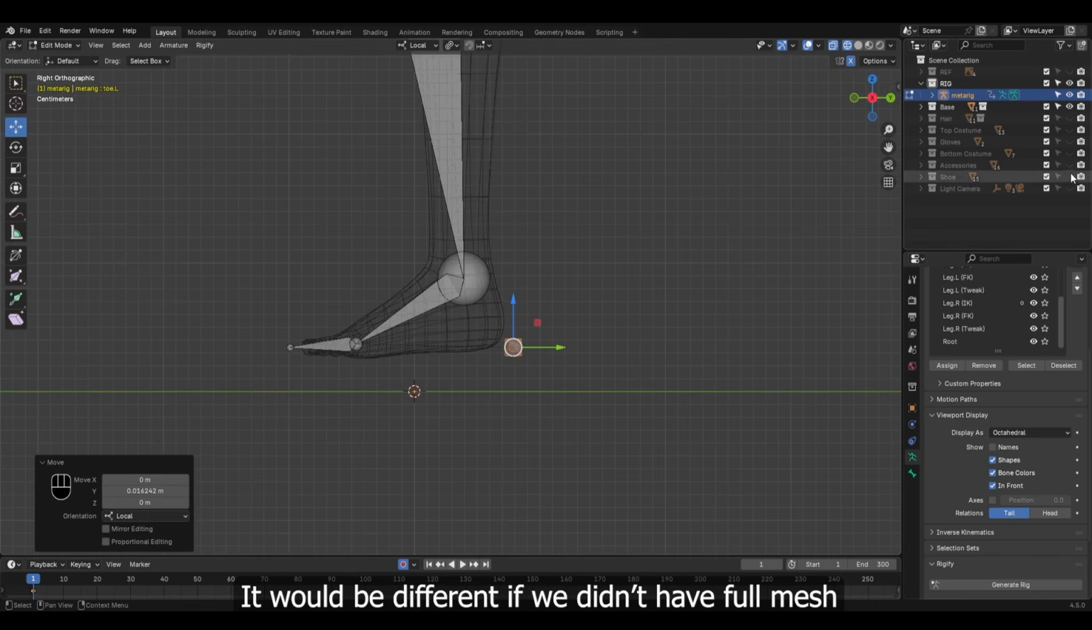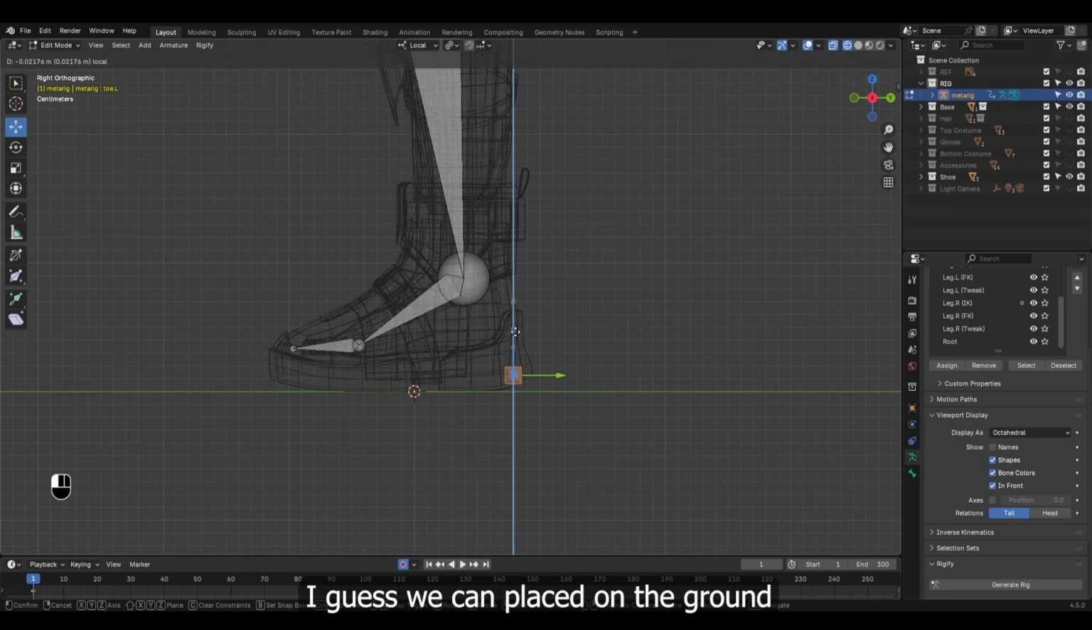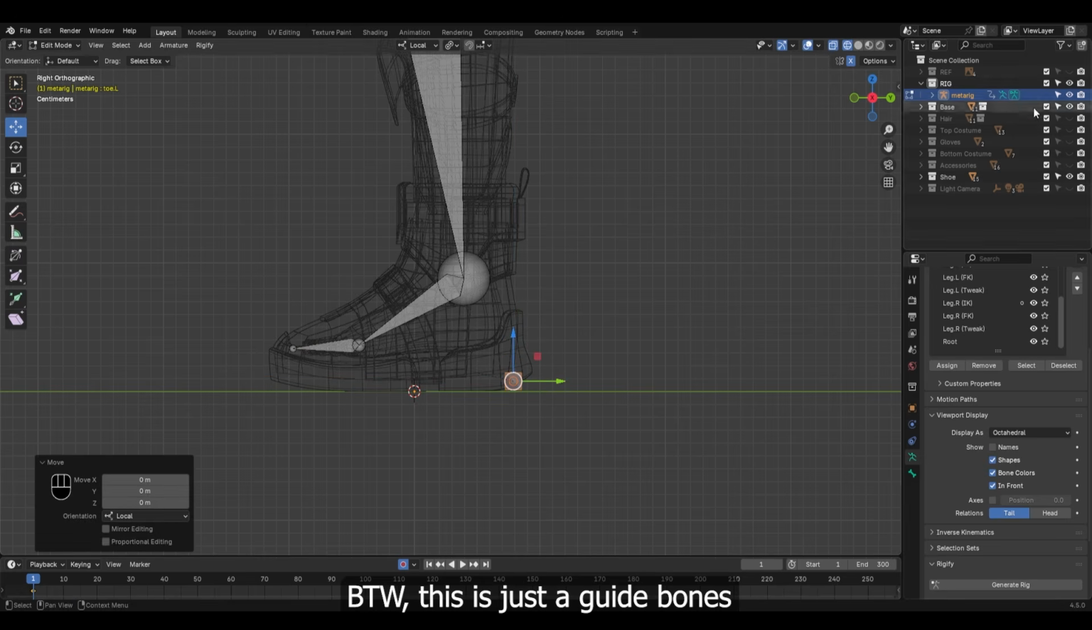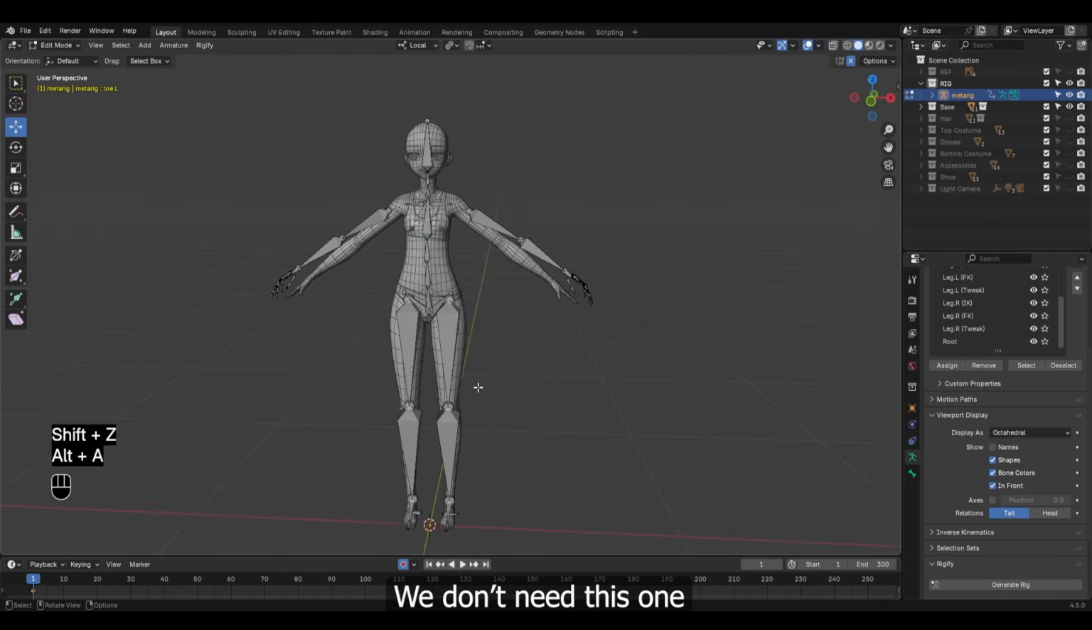It would be different if we didn't have a full mesh. I guess we can place it on the ground. By the way, these are just guide bones. When we generate the rig, we don't need these.